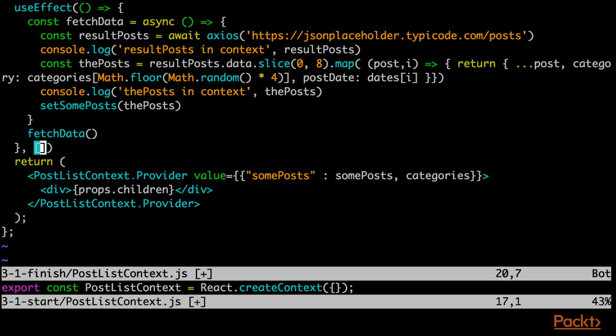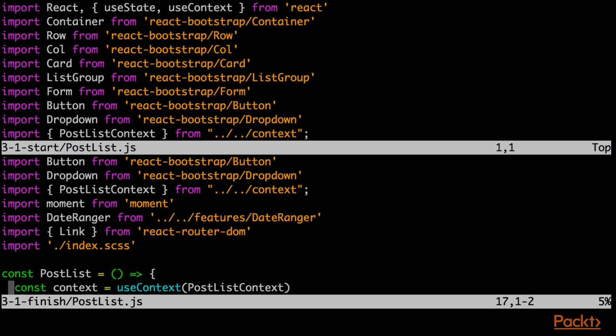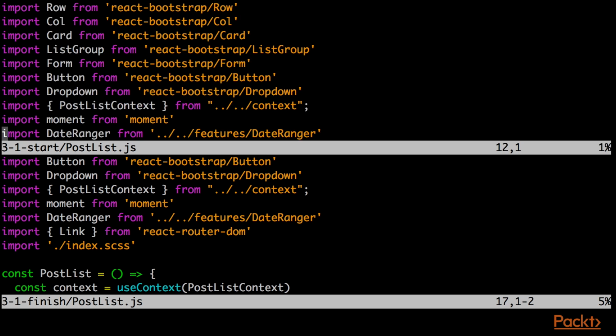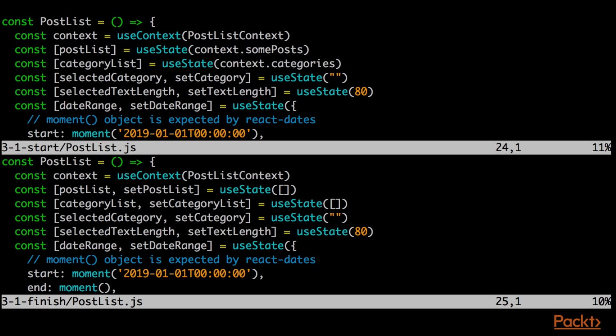So that's useEffect. Another place we have to work a little harder is on the post listing page itself. Now, what changes do we have to make? The first change is that whereas in the last version, when we initialized the states, we actually assumed that the data was available. Now we can't do that. So as we'll see, there are two changes. First of all, the post list has a setter also, and we initialize with an empty array. We do the same thing for the category list. The other states are the same as before.